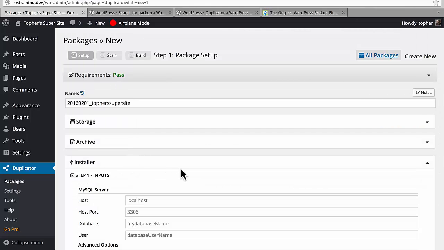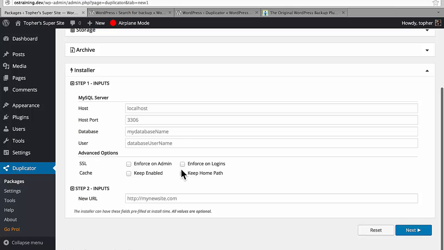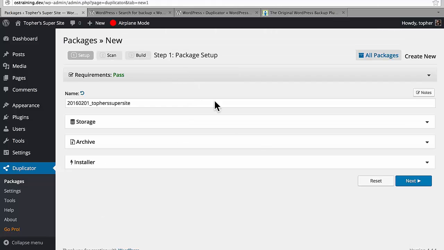And then you can have it include an installer file. This would be the information for the other server, the new server, so that you can upload both the installer and your zip file and say, hey, install this zip file on this server, and it just takes care of it for you. I'm not going to make an installer. I'm just going to hit next.